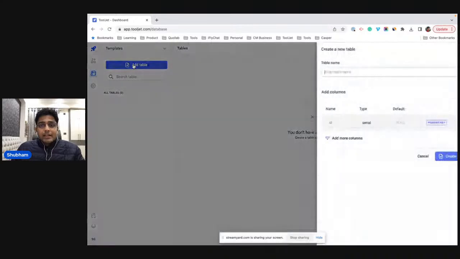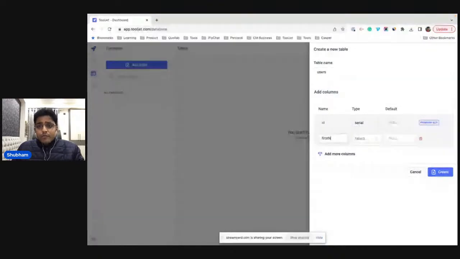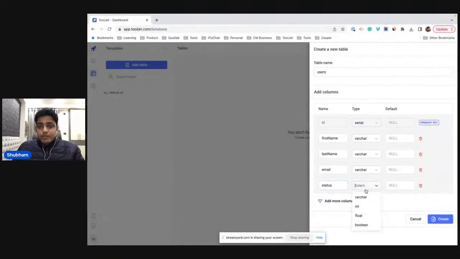So let me quickly create a table. Let's say I want to create a table to manage user data of my application. There is an ID, a primary key already populated for you called ID. Then let's say I want to capture the name of my users, varchar, then last name, again varchar, and the email of the user. I want to capture the status of the user: is the user active or not? Let's say I keep it as false as default, and I press create.